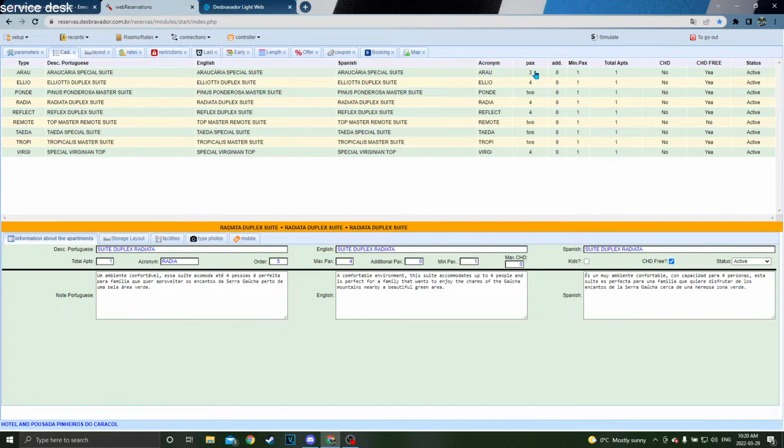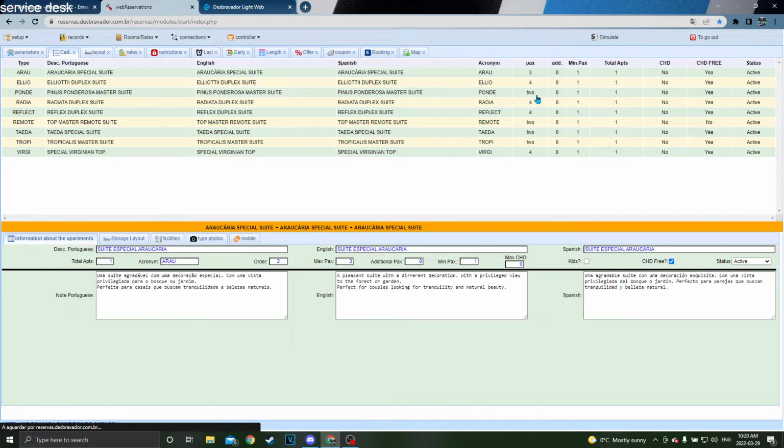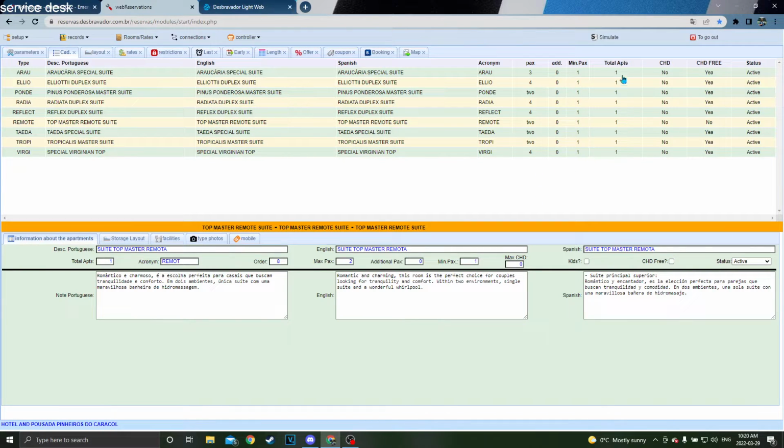So here it's how many maximum people can stay, right? So three, four, two, four. So many people maximum can stay, and the minimum is one. And how many of each? Just one as well, right? And children are free, yes, and state is all active. And here, for example, if we take this one, Sweet Top Master Remota, here we say a whole description in Portuguese, English, and Spanish, right? You can change the room name and a few things you can do as well.